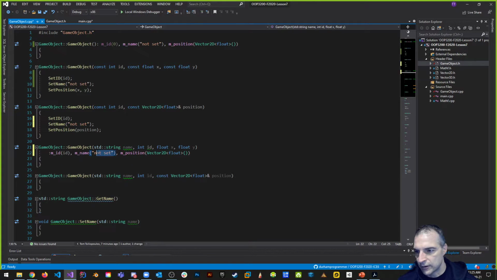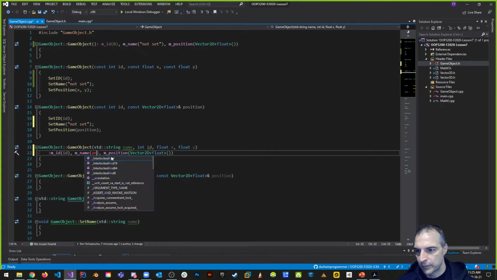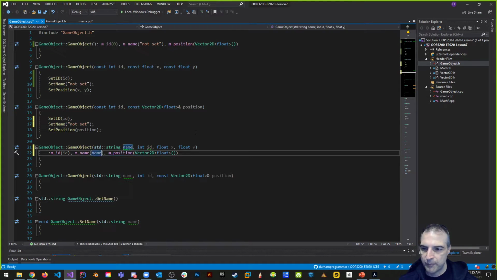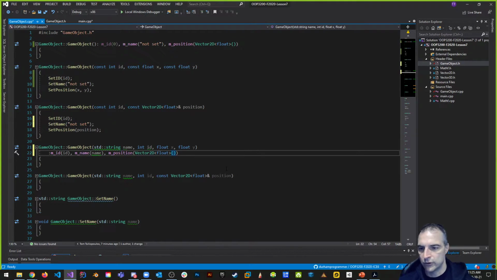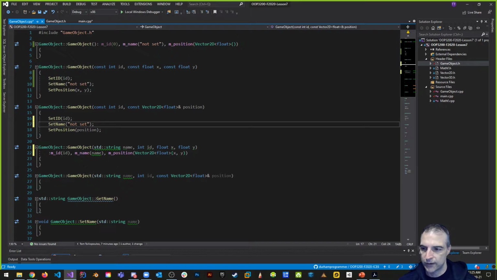m_name is going to be equal to name. We're going to see there's going to be a problem here in a second. m_position, and in terms of float x and y, it's going to equal a new vector of x and y. That's what I'm adding in there. So that kind of takes care of that.